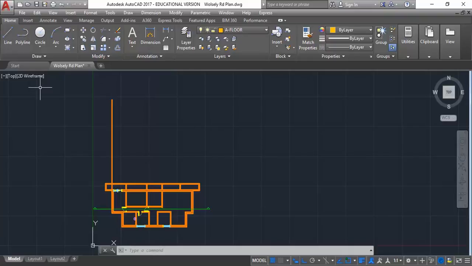So I've got my floor layer, and now I'm going to draw a new line in an arbitrarily rough area up here above the floor plan, somewhere like that, straight across, and that's my floor level. So we need a gap between the floor plan and the section, but it doesn't really matter how much of a gap.